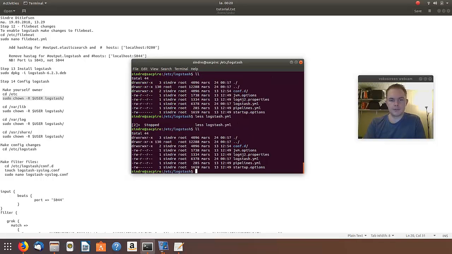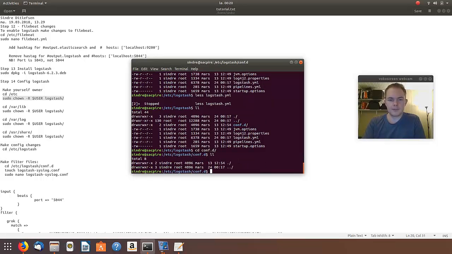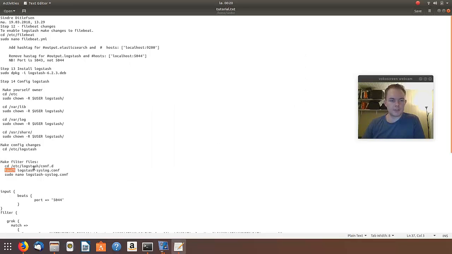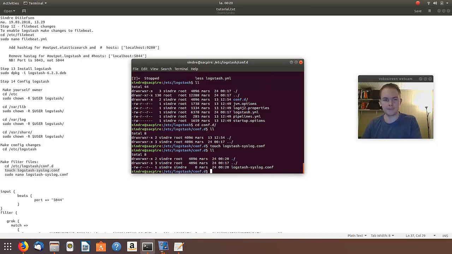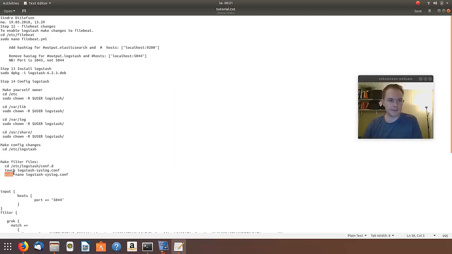Let's go for ll again, and then we have a folder called conf.d. If you go for ll here, we see that we have no file here, but we want to create one, so we'll touch logstash-syslog.conf. I'll just copy this so I'm sure that I will get the correct file. And don't touch this as sudo, just touch it as your own user so you get permission. Okay, and then we'll go for sudo nano to edit it.